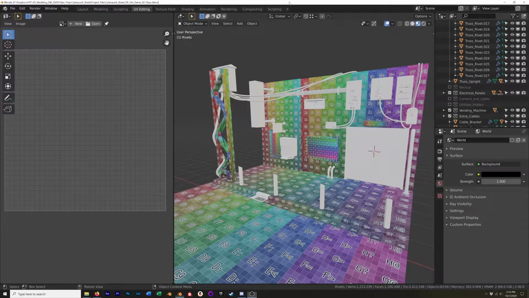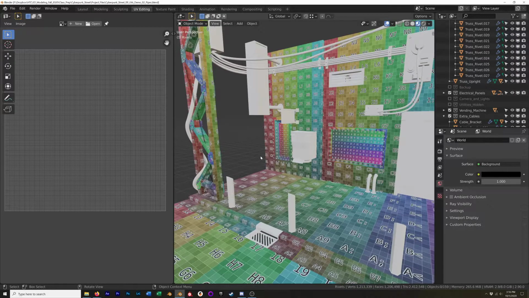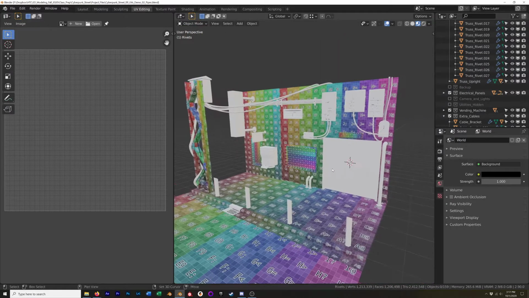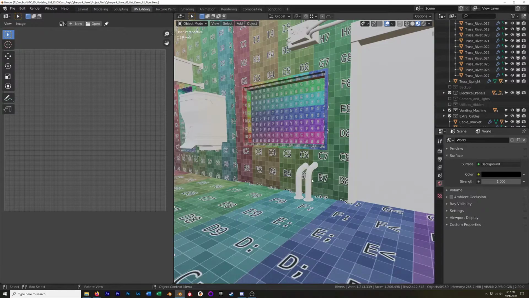Hello again. So this week we've got a little bit more UV unwrapping to do, and then we were going to move on to actually applying some image textures to our scene. First, I want to take this video and hopefully a shorter video.